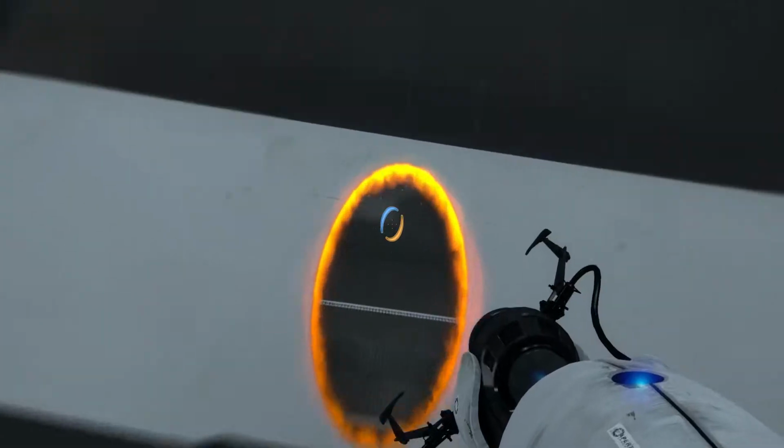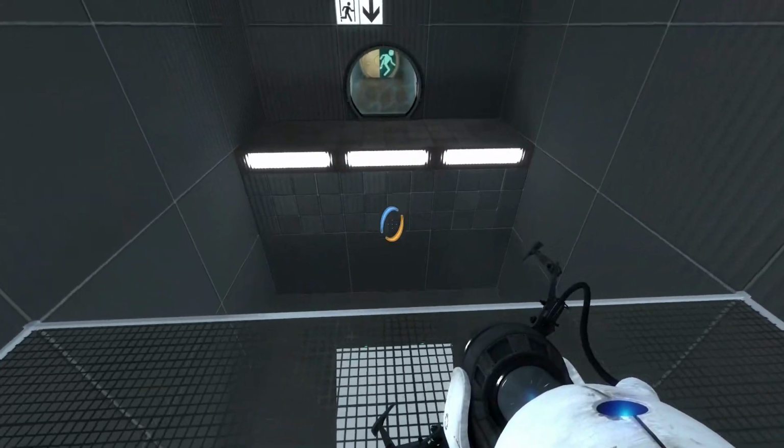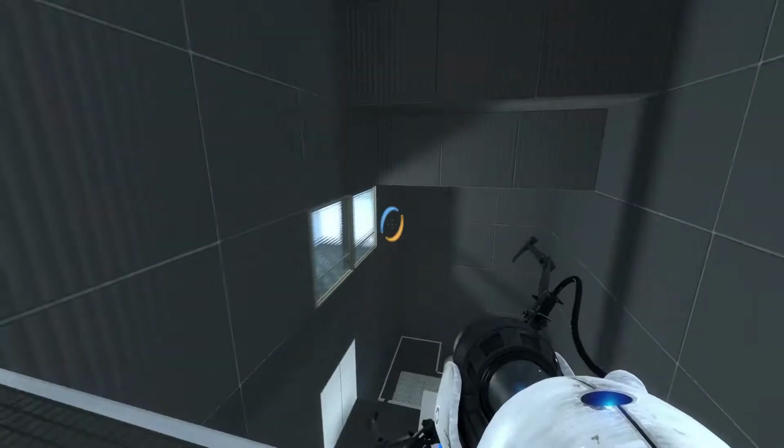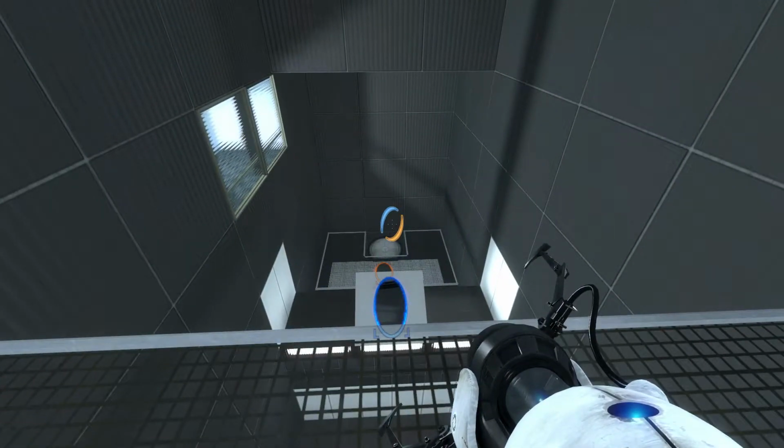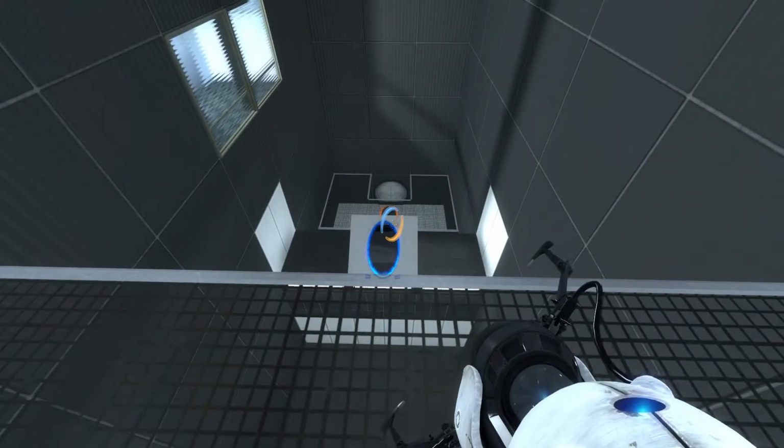Okay, blue portal. And blue portal there. And hit that again. Fuck! I thought that was it. Maybe I have to hold forward. Because I haven't been doing that on the second way through.